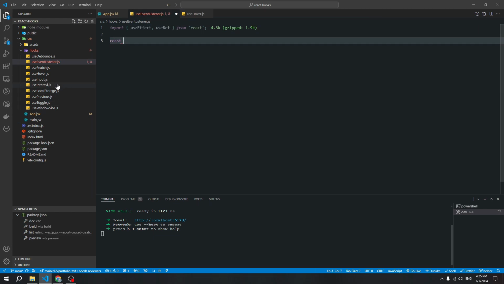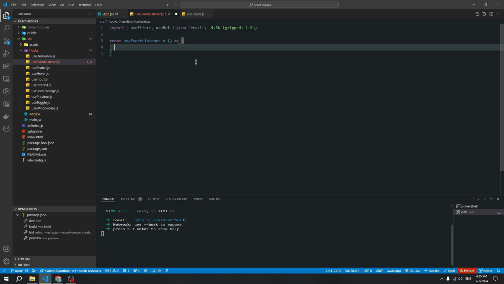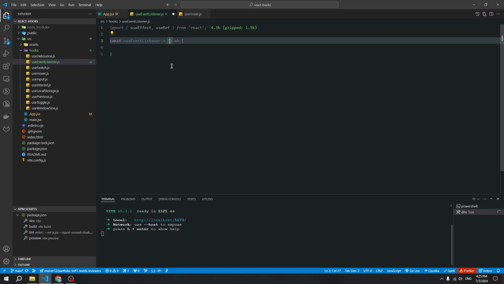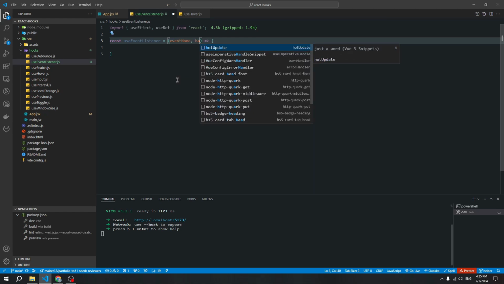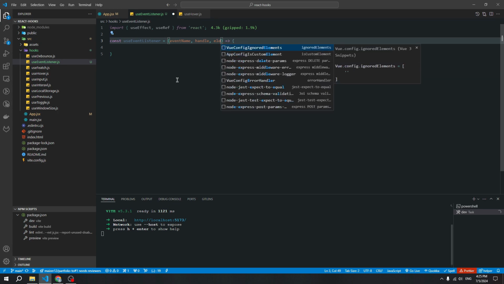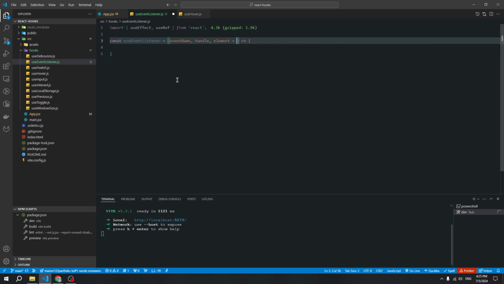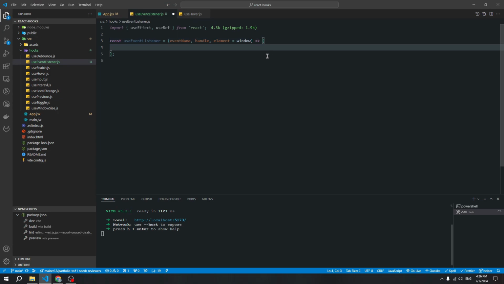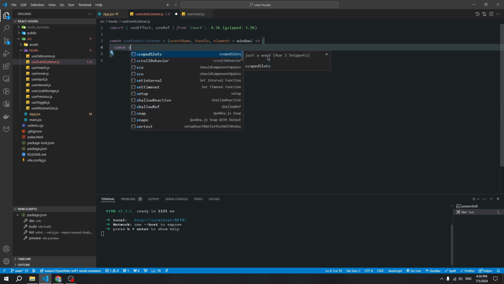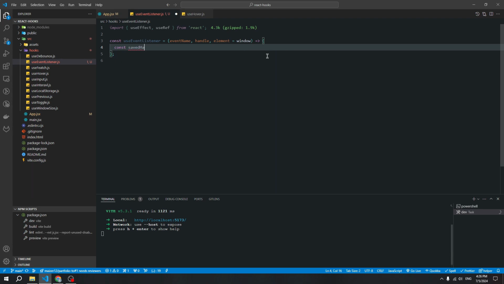Create a new const, copy the name of our hook, paste it here, and create an arrow function. And now we need to create three arguments: event name, handler, and element. By default we can use window. And next we need to create a constant to save our handler. Create a new const and call this const savedHandler.